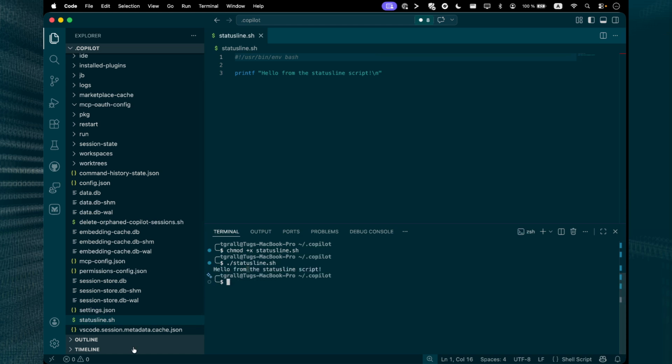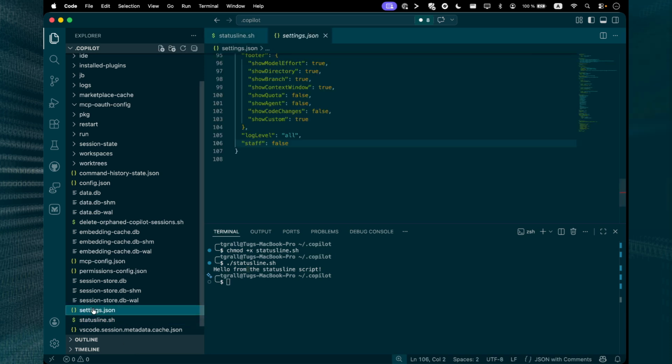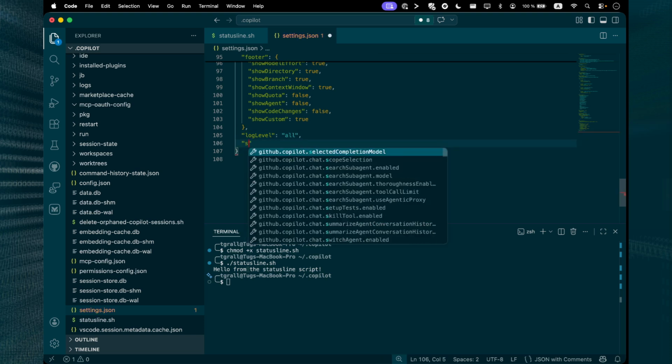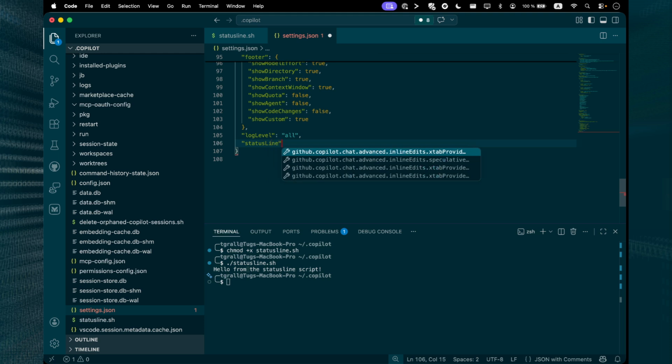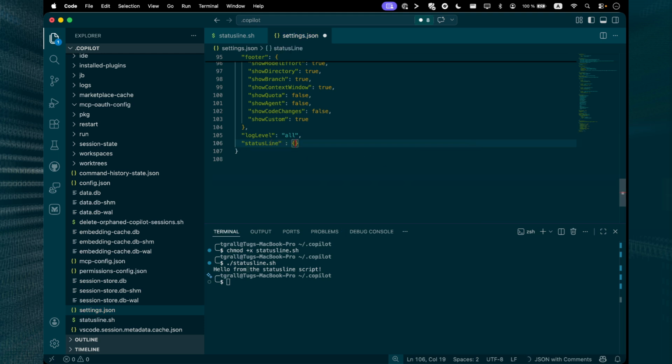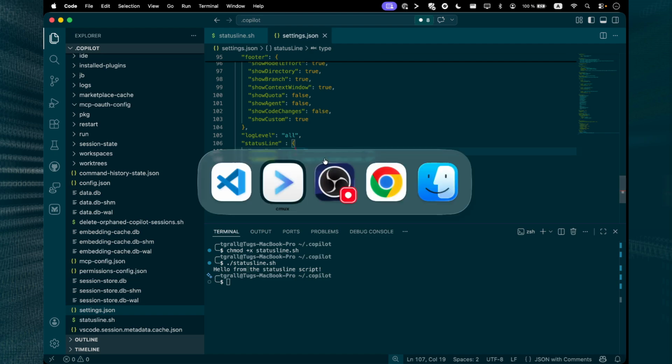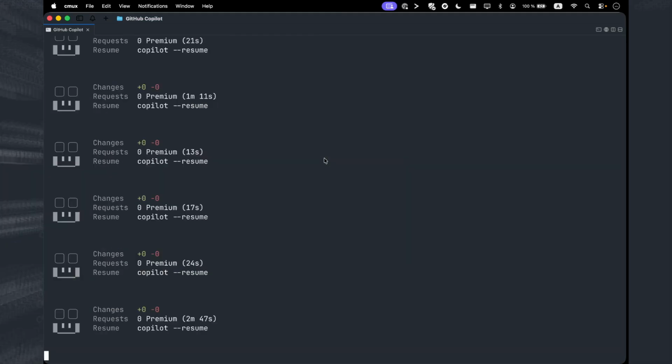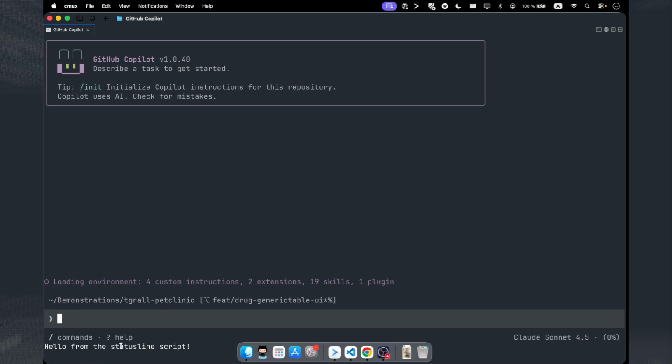So the next step is to tell GitHub Copilot to use this script in the status line. So I open the settings.json and I will add a statusLine command with two fields: the type, that is saying that it's a command, and the script itself as the command. So now that it's done, I just need to restart GitHub Copilot CLI, going back to my terminal and doing /restart to execute the command. And as you can see, we see the hello world, hello from the status script.